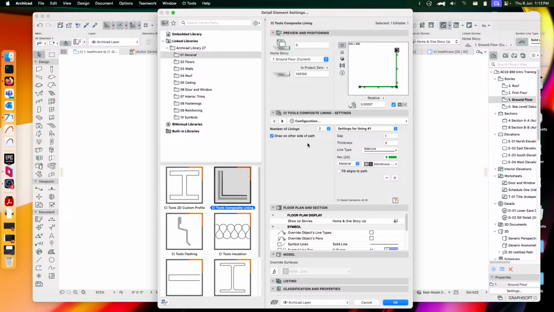Composite lining. This object looks a bit more like the rest of the detail elements, so we have some settings available here. This is for drawing up composite lining if it hasn't come through into your details based on what you have modeled for whatever reason. You can create your own lining here, so you choose the number of linings that you want to display, and then over on the right here you'll get a drop down showing you a selection for each of the linings you have selected. So if you have 3, there'll be 3.